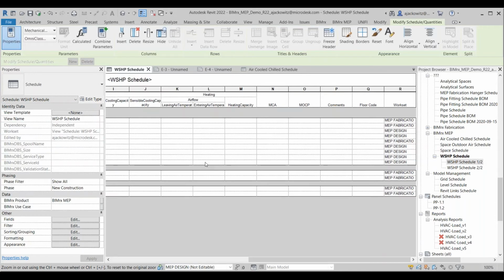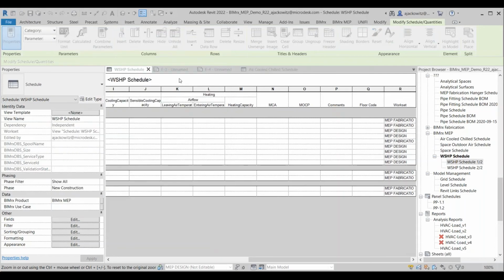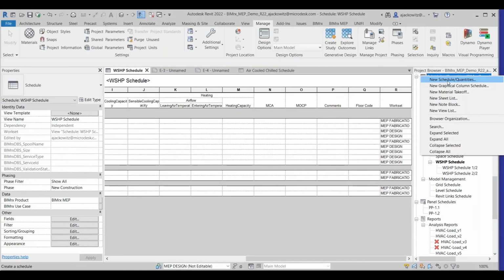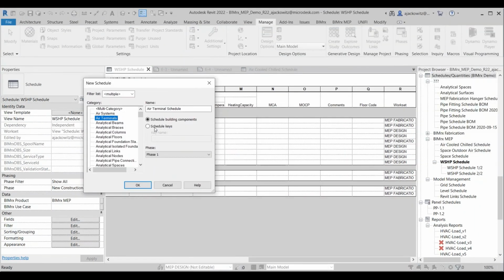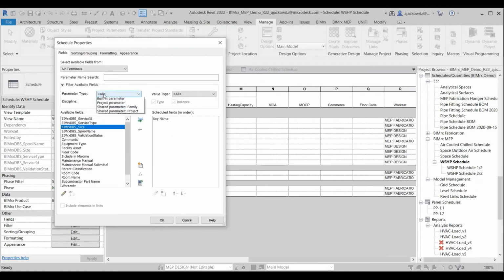Two more things quickly about our schedules, and then we'll move on to some annotation. Make sure we leave some time at the end here. Key schedules, now available to be used. If I create a new schedule here really quickly, a new schedule quantities, and maybe I choose my air terminal schedule keys, I'm now able to use my shared parameters.